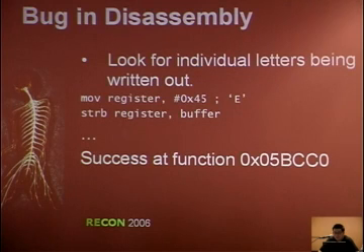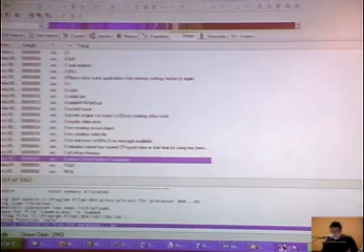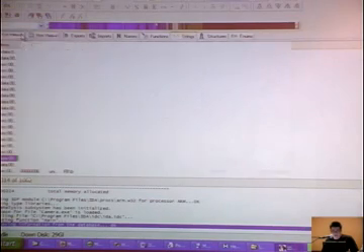So in IDA, we're going to look for a copy of an immediate that represents the ASCII value for E, which is 0x45, into a register, and then that's going to get stored in the buffer. So we do a search for immediate values, and then we're going to narrow it down to try to figure out where the copy actually occurs.